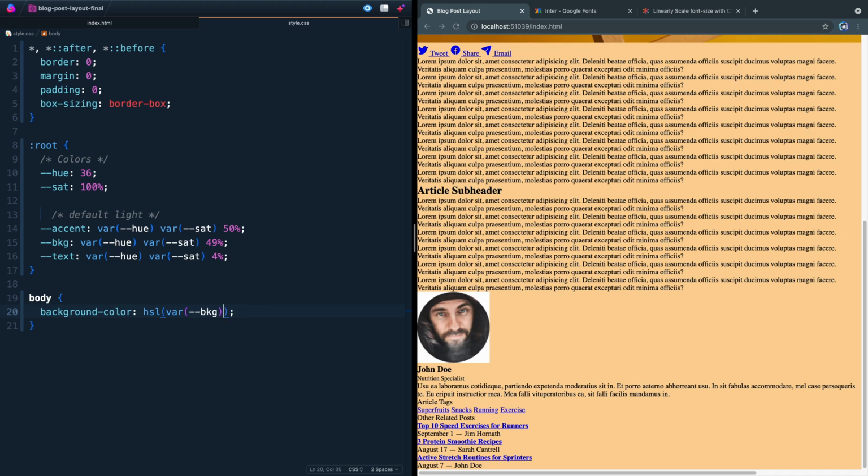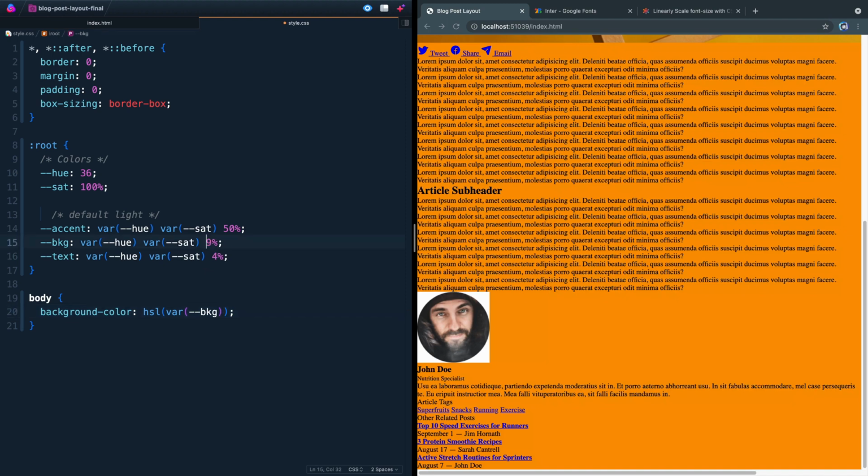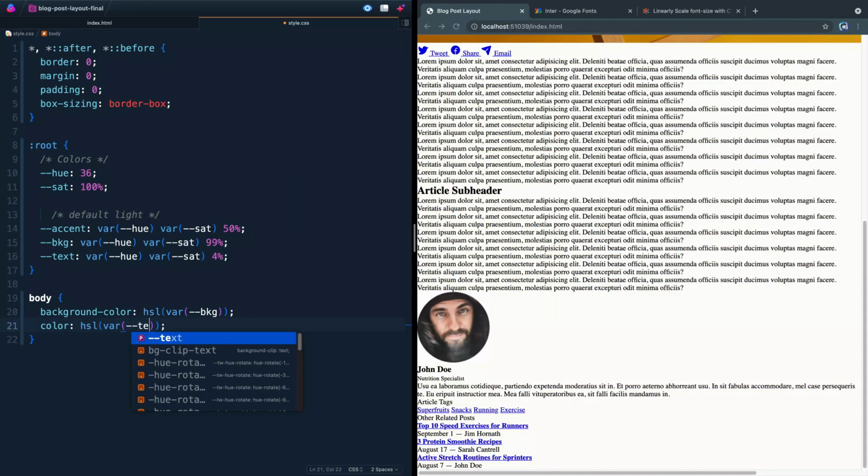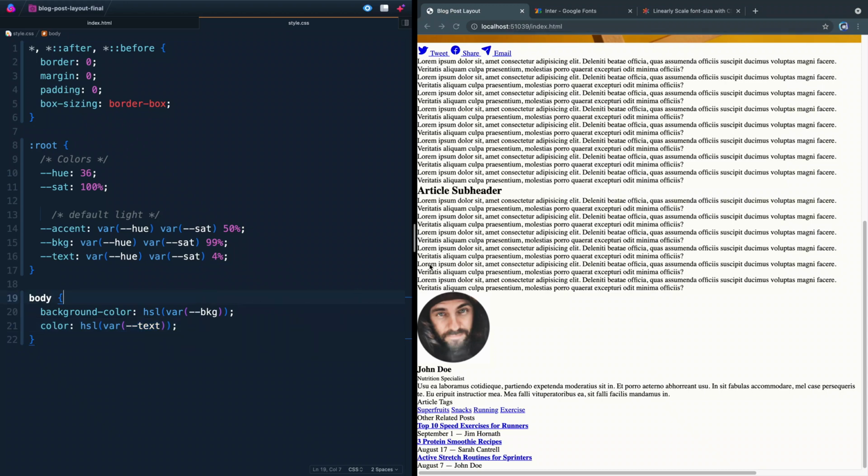I don't need that, so I'm going to remove that for now, and we'll change this back to 99%. Now we do want to copy this down, and we're going to change the color to our var of text. And it's always a good practice, I think, to have not straight black, but rather some kind of off black tied a little bit to whatever hue you're working with.